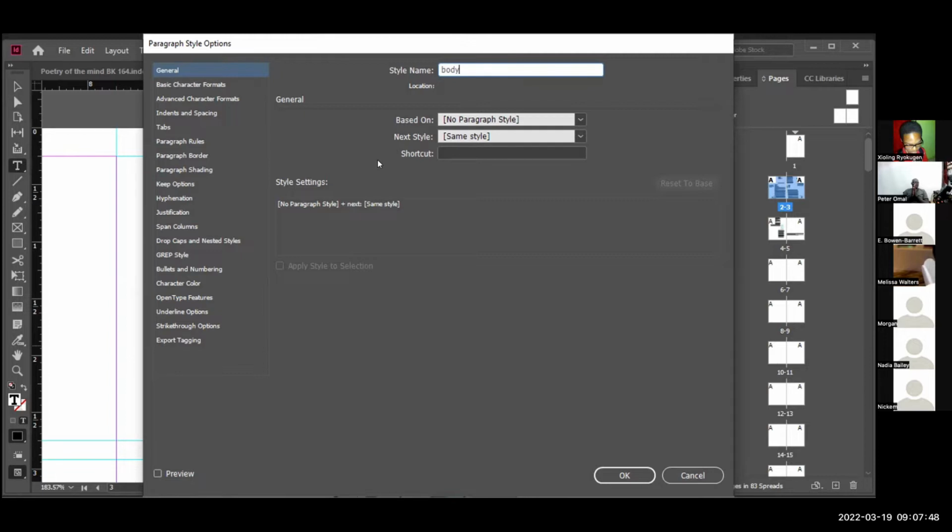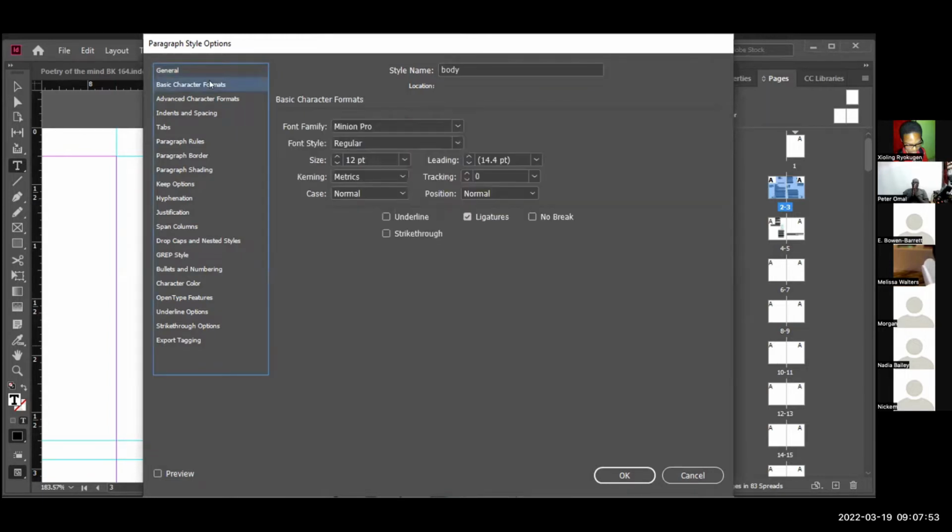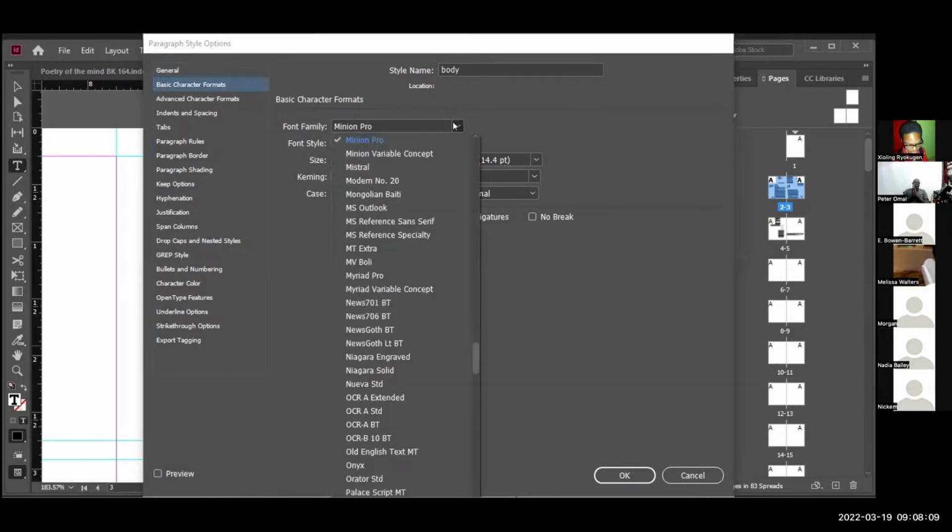Now, come back to the basic character format. On the left side, basic. Click on that. Excellent. Select the font name. Click on that, for the family. Look for some fonts. Select Platino. Select Platino.